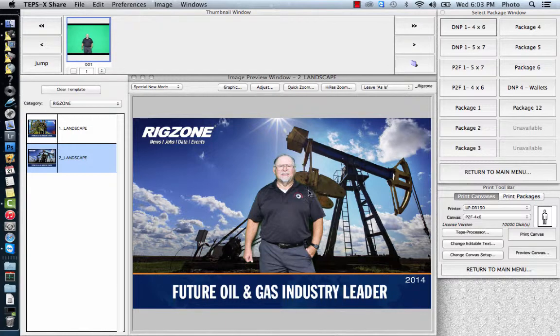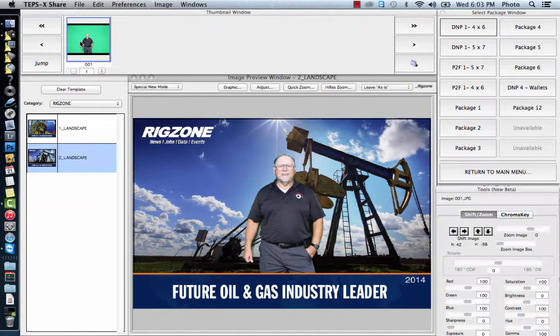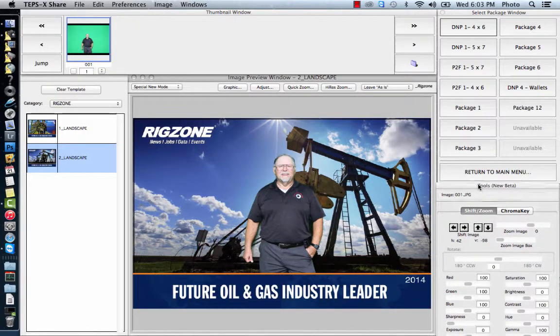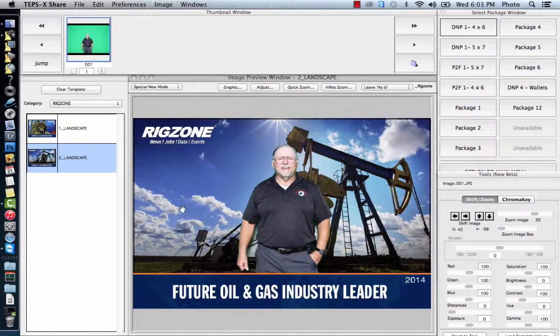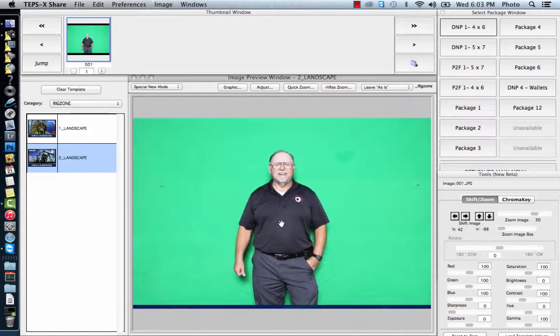And now it's only seeing the part of the exclusion mask that you selected, so those poles are no longer in the picture. Here's one of the quirks of Teps-X. Notice when I came out of that menu, it disappeared down here, and I don't have that Chroma Key menu anymore. If you just double click on the picture, it'll return. And just make sure, like I said, you're in Shift Zoom, and then you can zoom the picture in and out and move him around however you'd like to move him around.